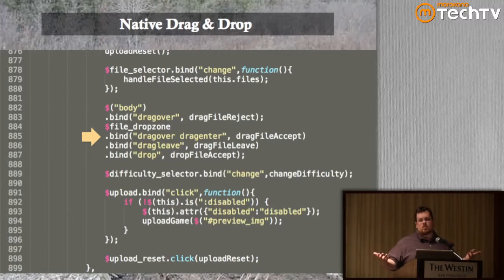And then drop is the important one. We want to listen for that event. And when you drop a file element onto the drop zone, you're going to get a file reference, just like if you'd done a normal file upload, an input type equals file, and picked a file there. You're going to get that same file reference of what you've dropped in.